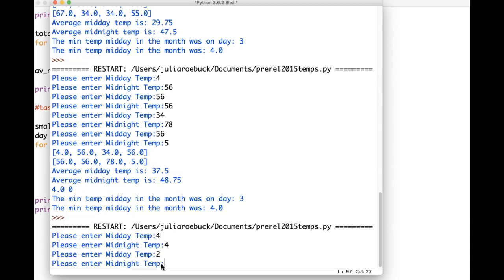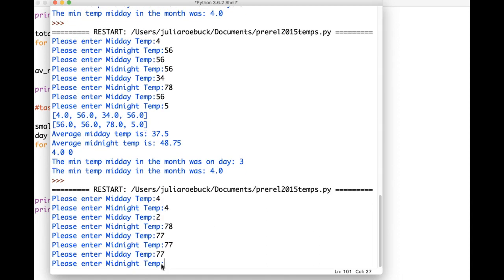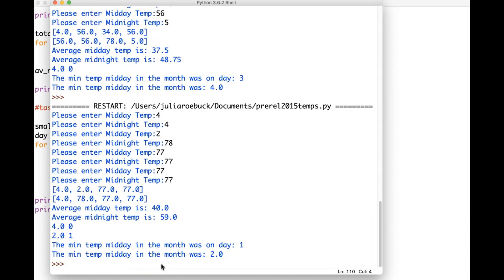We'll have 4. We'll have 2. So the second temperature is the smallest, and then I'm just going to enter some random data, and there we go. So it says the minimum temperature was on day 1. Well, actually this is day 0. Remember this is a 0 indexed array, so the first one is 0.